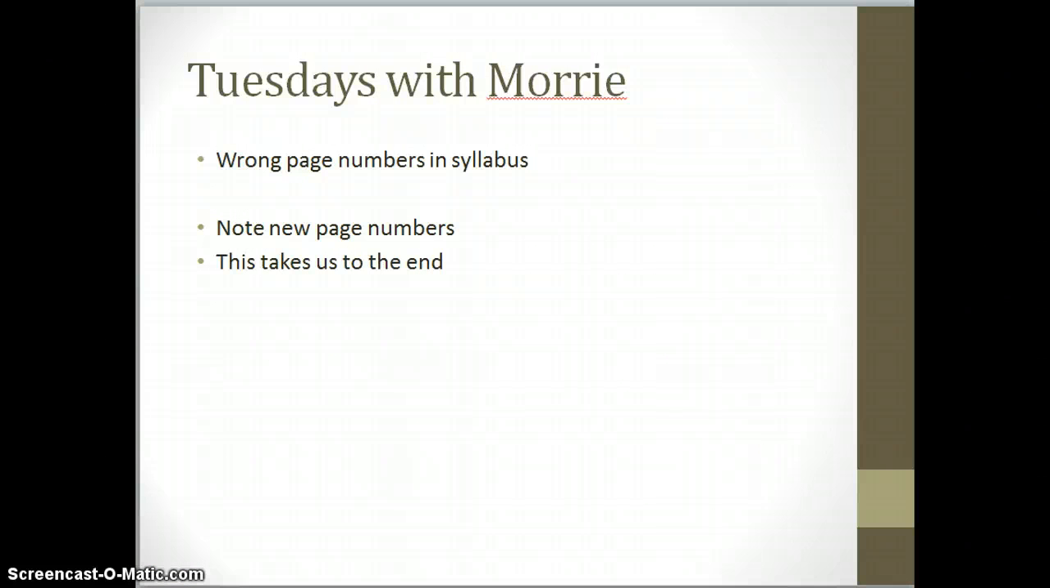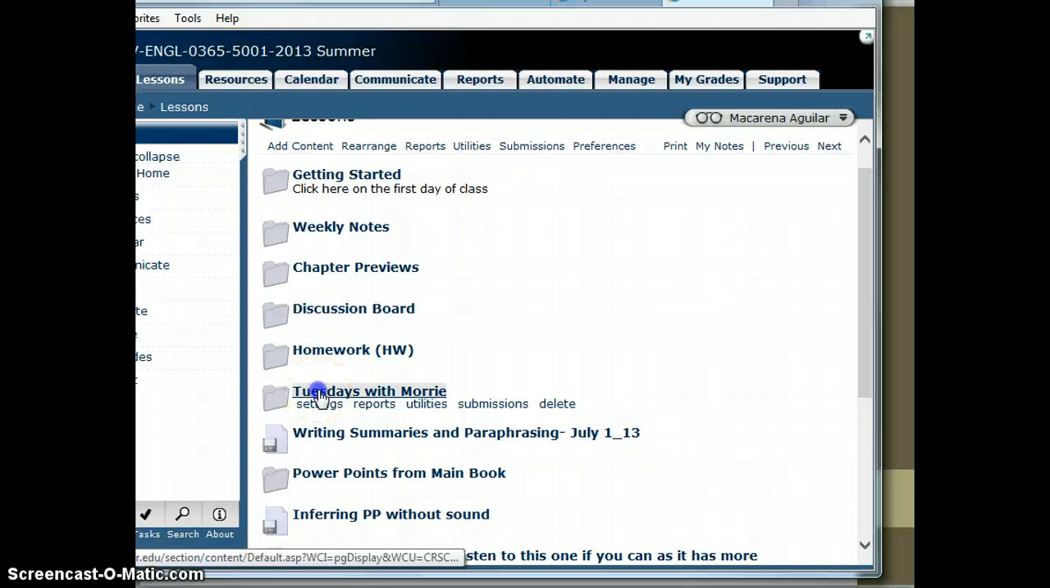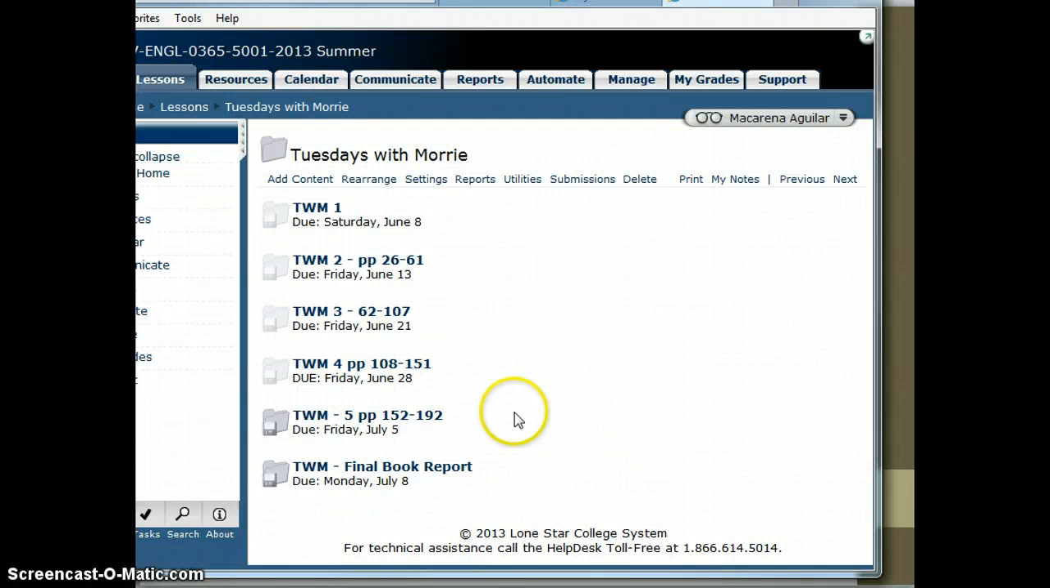This week we're almost done with Tuesdays by Maury. Please notice that there are wrong page numbers to read this week in the syllabus. So if you go to Tuesdays by Maury, you will see the actual pages that you have to read. So let me go here to Tuesdays by Maury so you can see it. So here it is. You're going to open Tuesdays by Maury, and you're going to see that you have to read pages 152 to 192. It's due on Friday, July 5th.